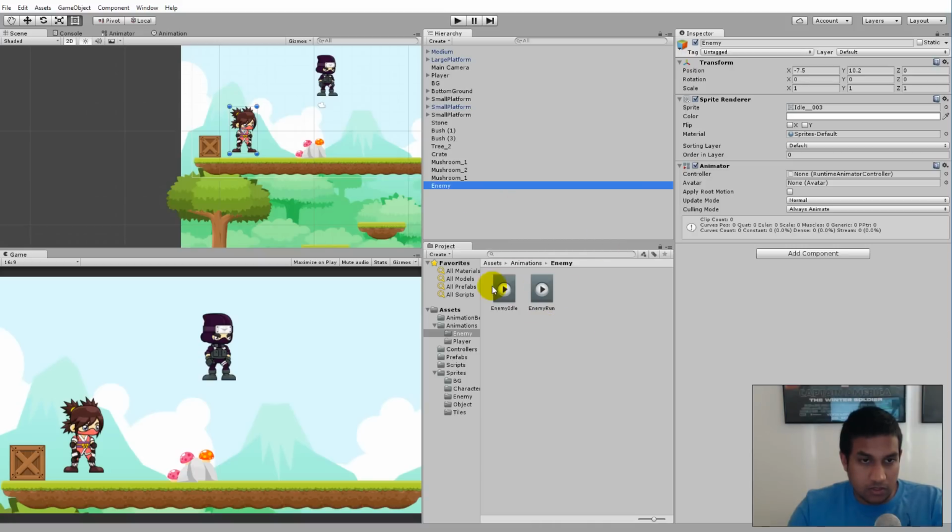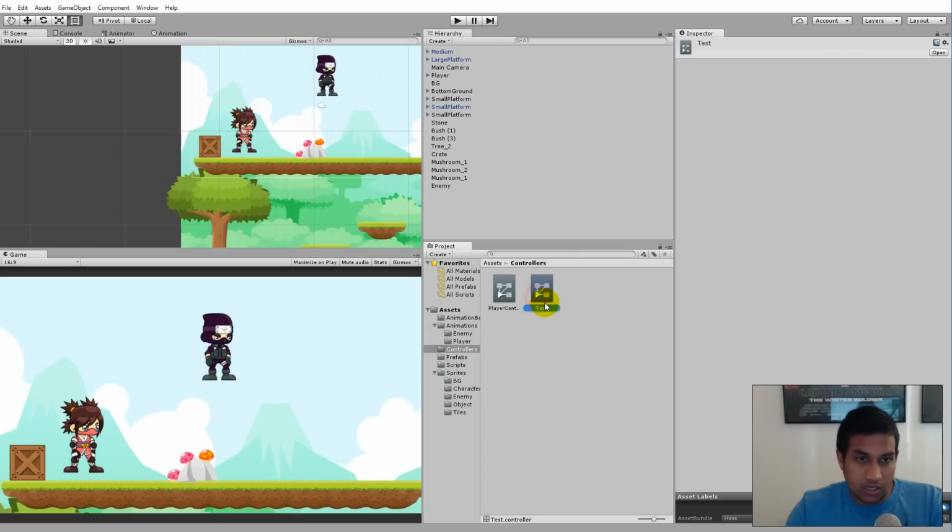Besides the animations, we'll also need to create a controller for our enemy, because remember that the controller is what drives our animations. So we will need that controller to drive the animations for our enemy. And basically our enemy is going to have a lot of the same animations as our player. So we can just take the player controller and duplicate it and then make it fit our enemy. If we do that, then we don't have to set up all the parameters and all the layers and everything again. So go to the controllers folder, and apparently I have a test one here, just delete it.